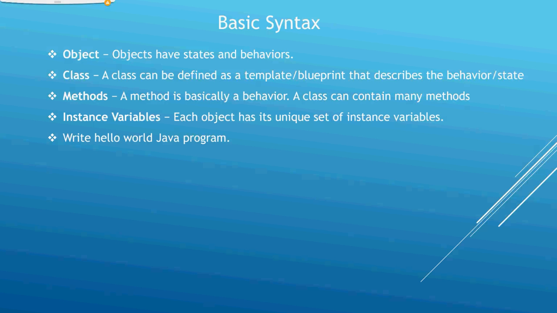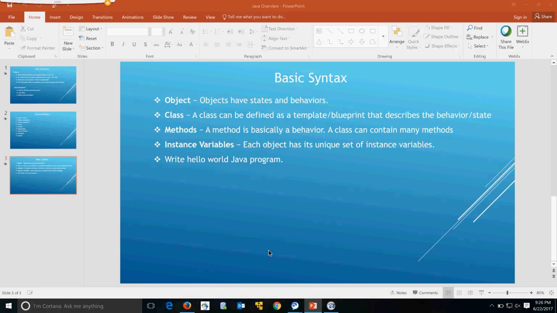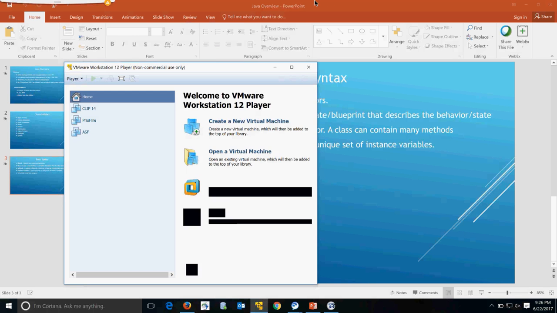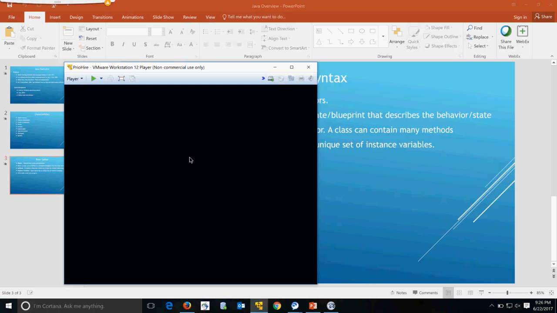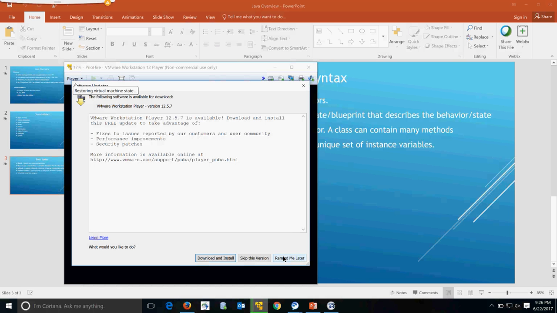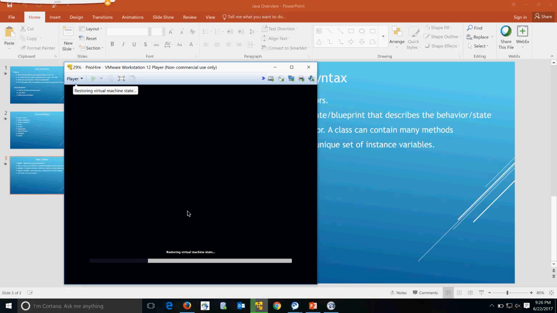Now let's put our basic syntax into a practical example. So just give me a minute. I'm starting the virtual machine to boot up the environment. You don't need to worry about how I'm doing this. This is only for myself. You don't really need this.